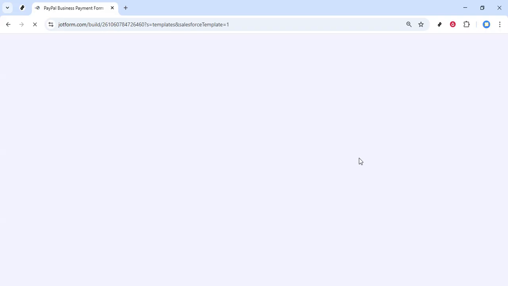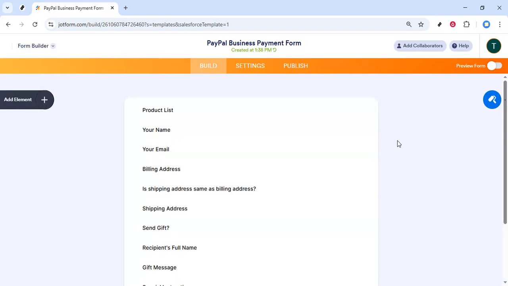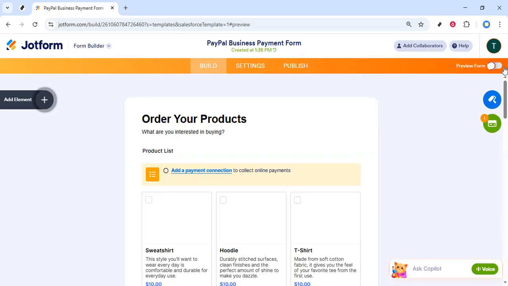With the template loaded, it's time to see how your form will look on mobile devices. Click Preview Form located at the top right corner of the page. This handy feature lets you view the form as your users would see it, giving you the chance to spot any potential issues before they become real problems.